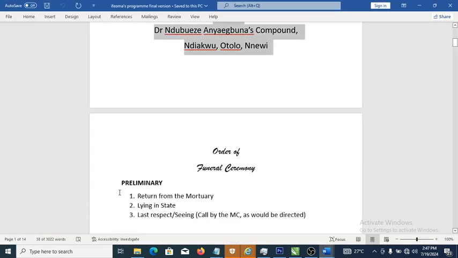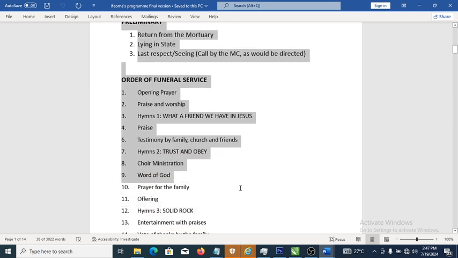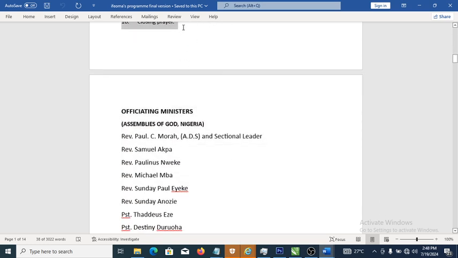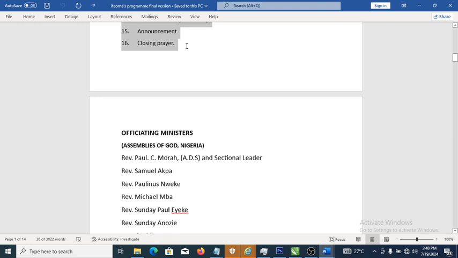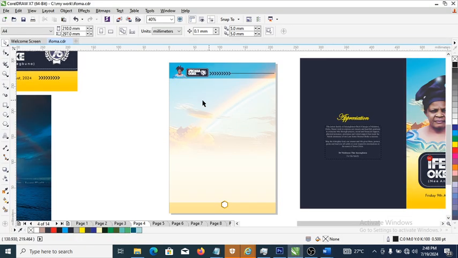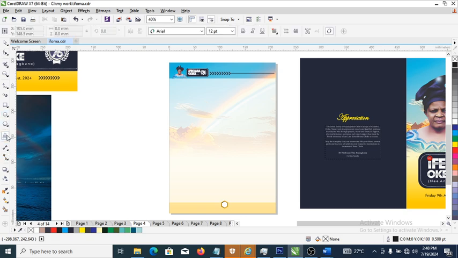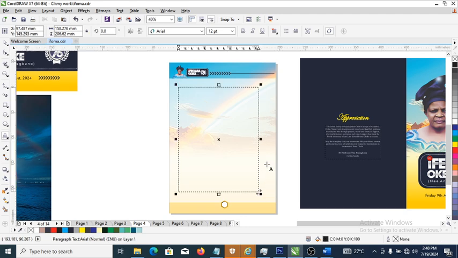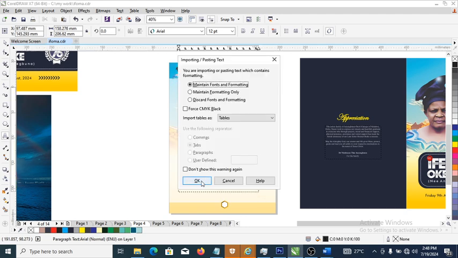Right now let's copy right from here, order of funeral service, all the way down to this place. Let's cut that, Ctrl X. No, let's copy, Ctrl C, and then you go ahead to your CorelDraw. Let's have it pasted with the range of your text tool, just like so. Ctrl V to paste.